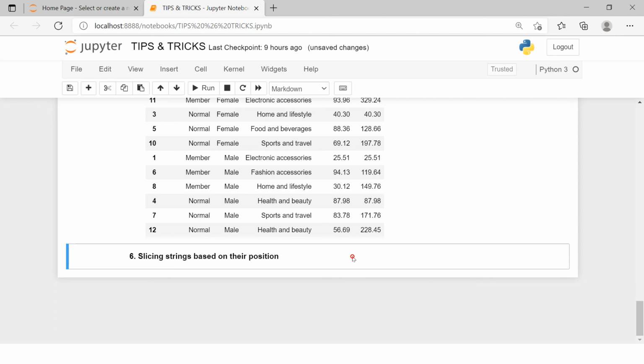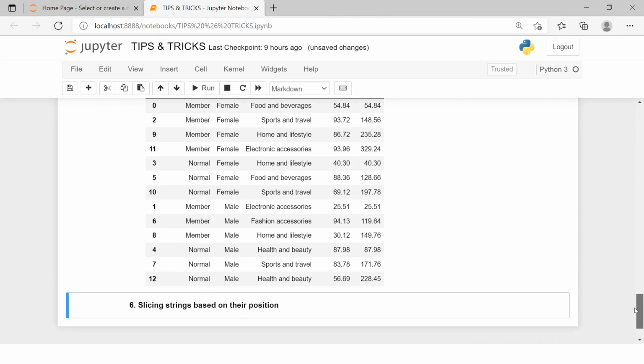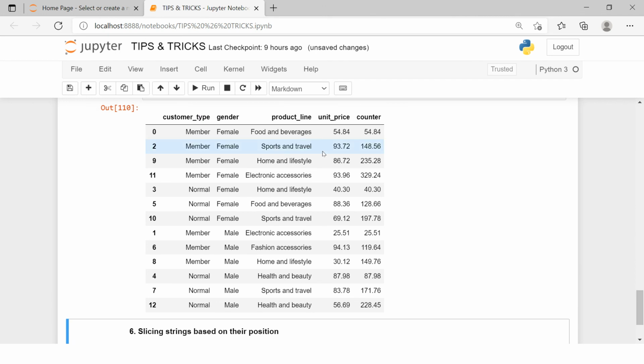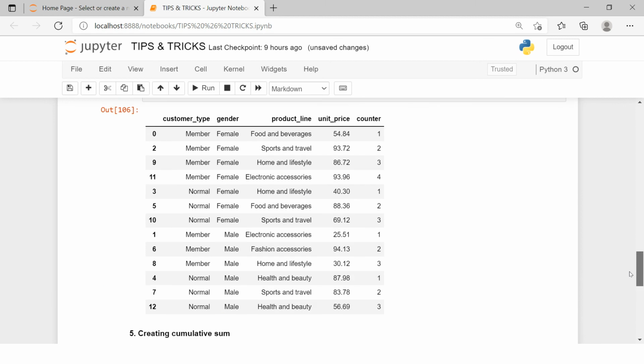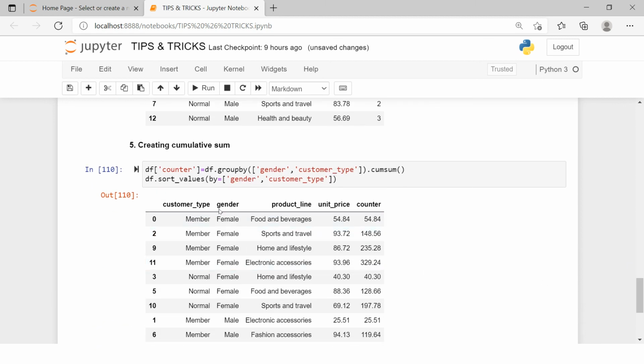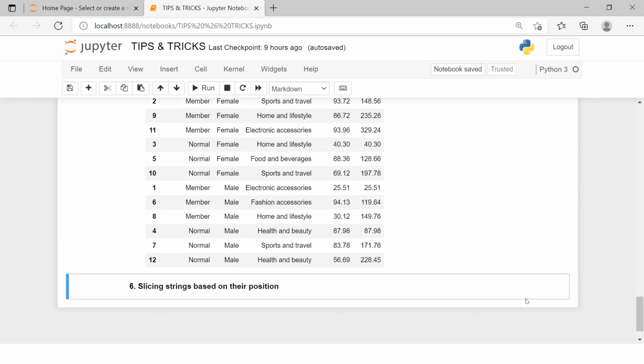Next, we will see how to do the slicing and dicing in a text or on a string variable. Let's see that. For example, here we have gender column, and now we want to extract the first two letters of each of these values, or maybe here we want to extract the first four letters of each of the product line, right? How can we do that?